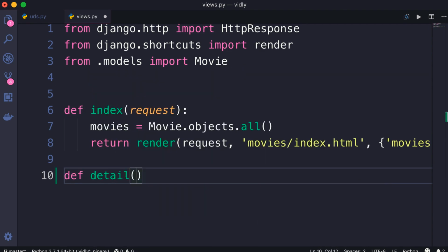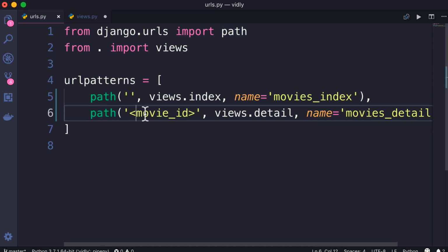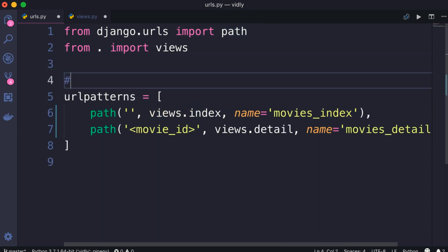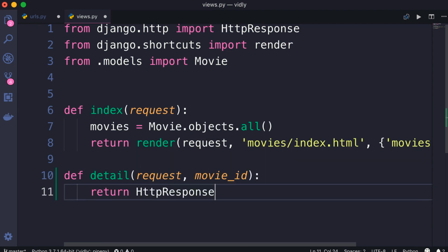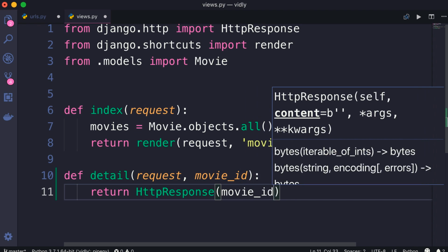We call that detail. It takes a request and also a parameter called movie_id, because in our URL pattern, we use the keyword movie_id. So when we send a request to, let's say, movies/1, Django will automatically extract 1, and then it will call this view function and pass 1 as an argument for movie_id. Okay, so for now, let's just return an HTTP response with this movie ID.